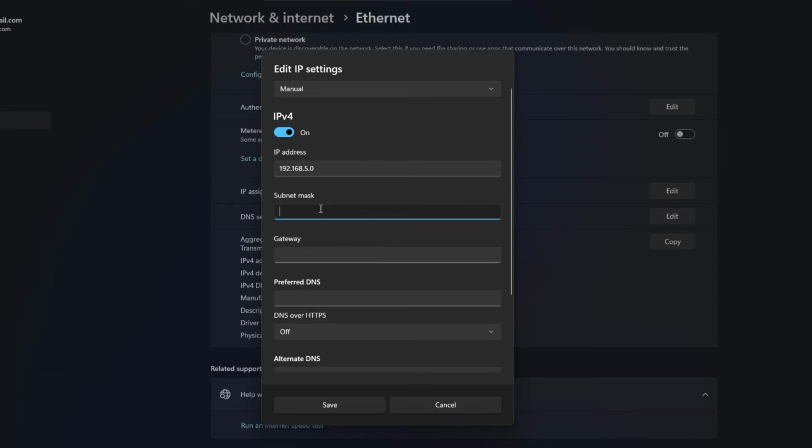For the subnet mask, type 255.255.255.0. For gateway, type your router's IP address, often 192.168.1.1. For DNS, you can use 8.8.8.8 as the primary and 8.8.4.4 as the secondary.